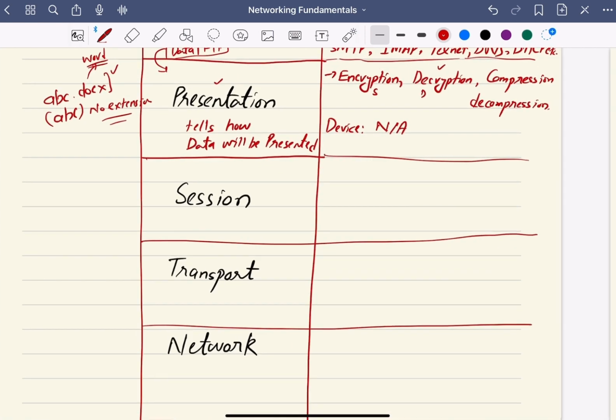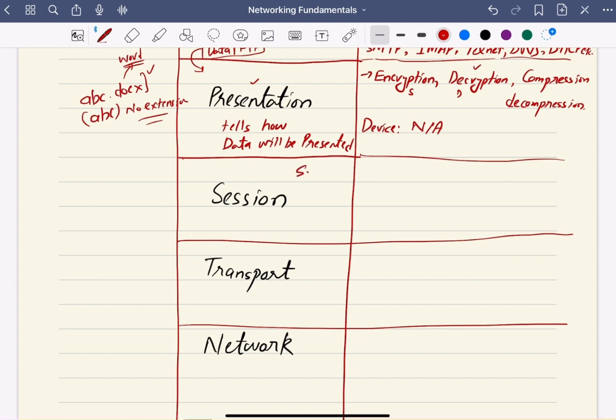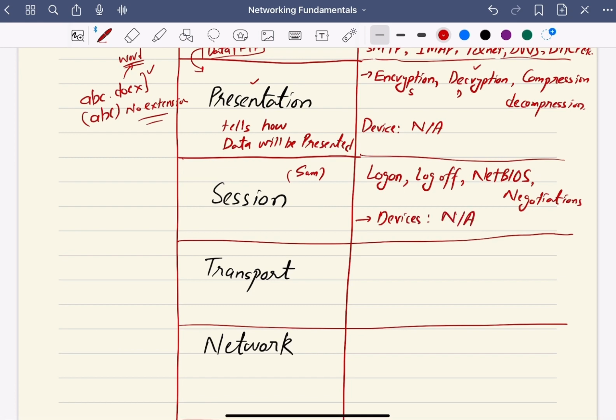Then we've got the session layer. Remember the person who calls SAM? This is the job of SAM. So what exactly does it do? It's responsible for logon and logoff, logins and logoffs. There is a protocol called NetBIOS, Network Basic Input Output System, plus the negotiation with the receiver. All that is performed here. Devices are not applicable; it's again a software based layer.